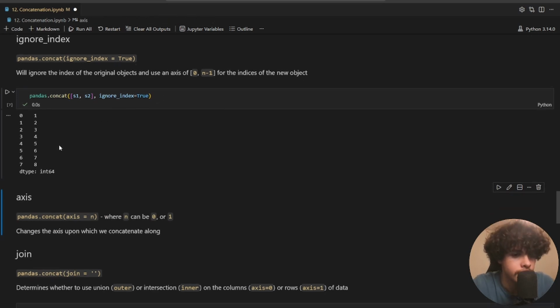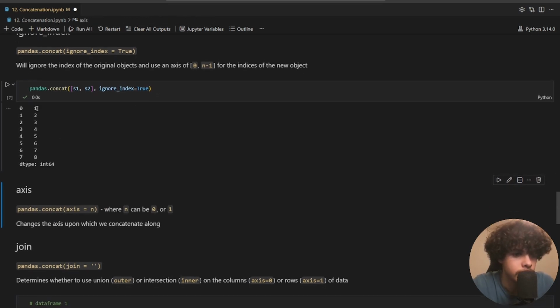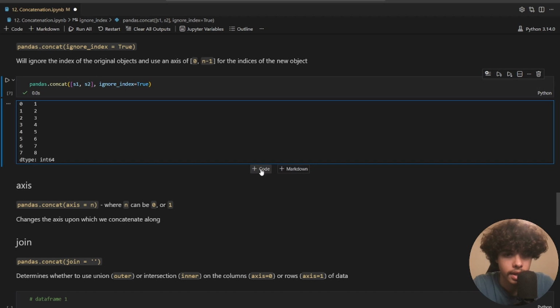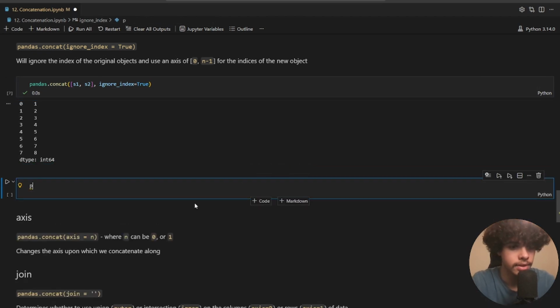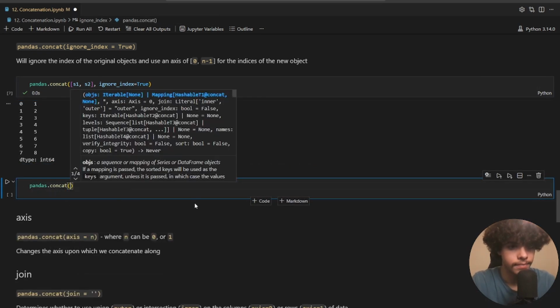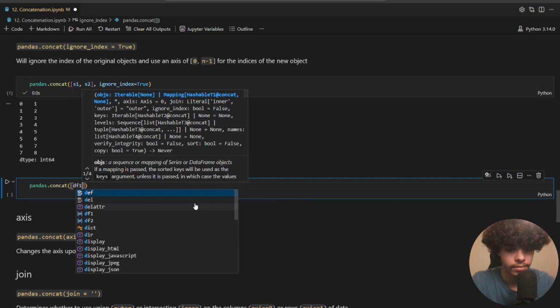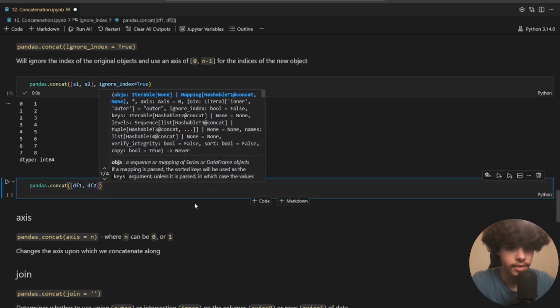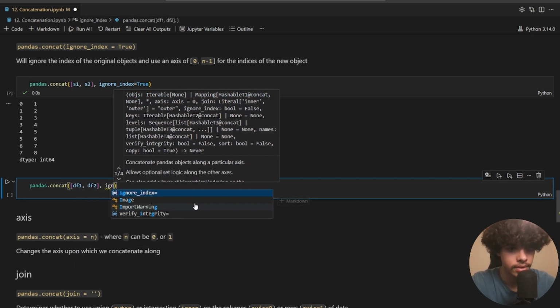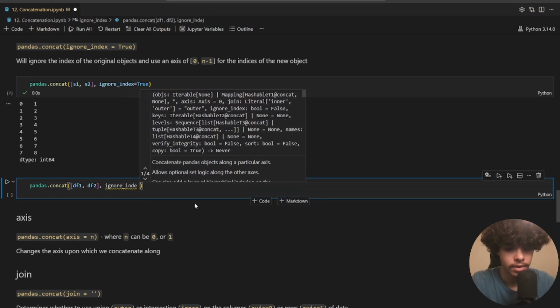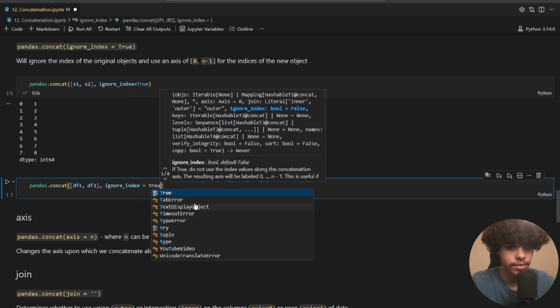So as you can see, we've got the same thing here, numbers 1 through 8 for both of these, except that now the index of the original series is ignored, and we have a new index with numbers from 0 to 7. So n-1, from 0 to n-1. And we'll do the same with our data frames. And this should give us an even clearer example. So ignore_index equals True.